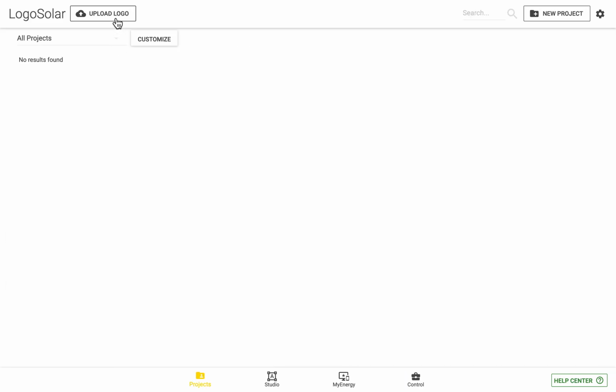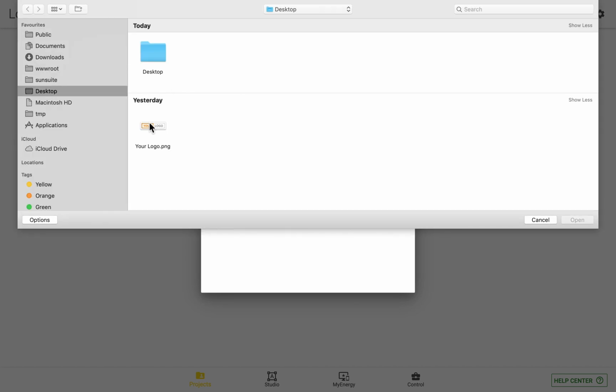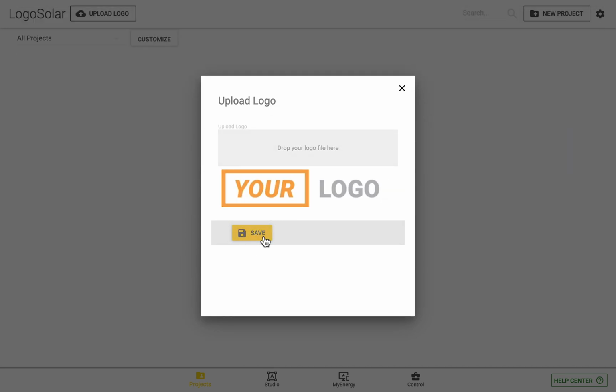So now you're ready to begin. Simply upload your logo and add a new customer address so that you can try your first designs.